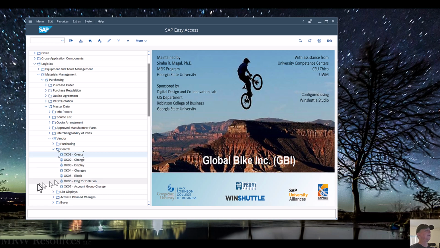Now notice that there is change and display right near this vendor. And this is the case in SAP for a lot of items that you work with. You will find where you create it or where you initially enter it in one location in your menu choice. And then the options to change it or to display what you've already done are real close by. So that's something to keep in the back of your mind as you work with SAP. XK01, I can also key in right here.